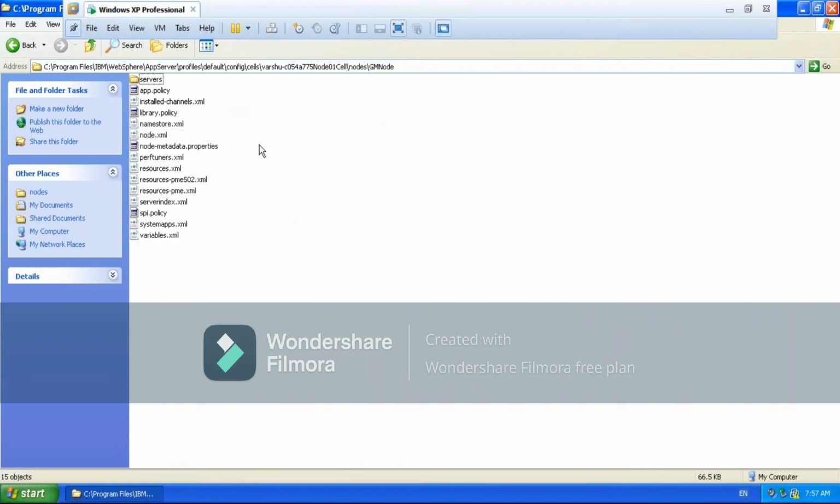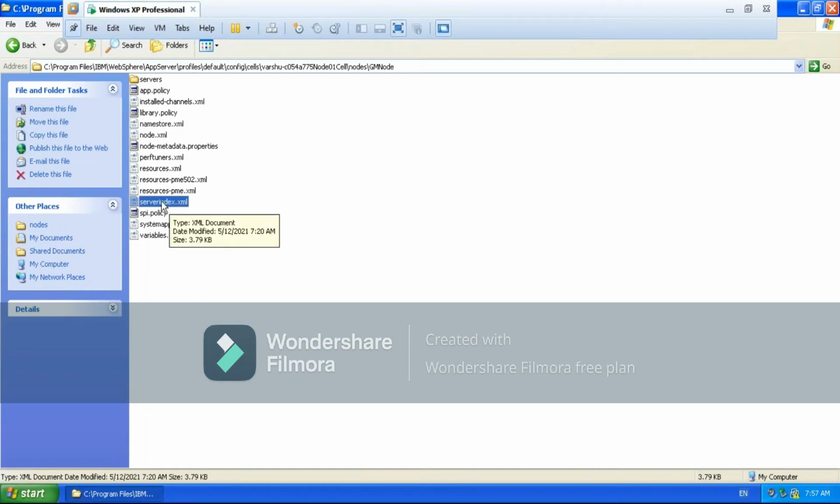And I said, the port numbers, while we did the installation, all the port numbers will be stored where? In the serverindex.xml file. You are able to see the serverindex.xml file here, right? What will be there in the serverindex.xml file? The complete port numbers used by the application server. So where will this serverindex.xml file be available? At node level configuration files.